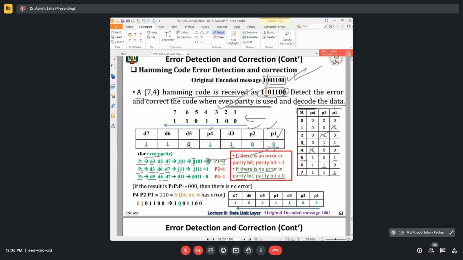When there is an error, if the bits are different, the found bit and the received bit, then it is going to be an error. If there is an error, the parity bit is going to be 1, and if there is no error, 0. So there is no error for P1, and that's why we have written 0.